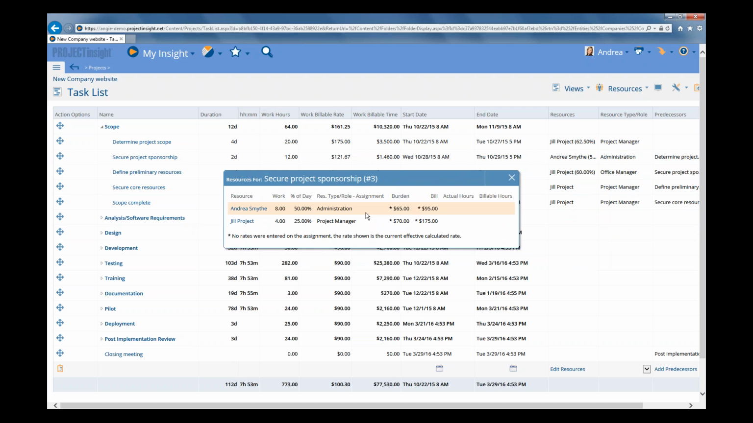I'm just going to drag this layer around a little bit so we can center it on our screen. So in this case, for the secure project sponsorship, we actually have two resources assigned. We have Andrea Smythe and we have Jill Project. And you'll see that their resource type role is actually filled in for each of them, and it's a different role. So Andrea is acting as an administrator, and Jill is acting as a project manager. And they each have a different billing rate. The administrator rate is being billed out as $95, and the project manager rate is being billed out as $175.